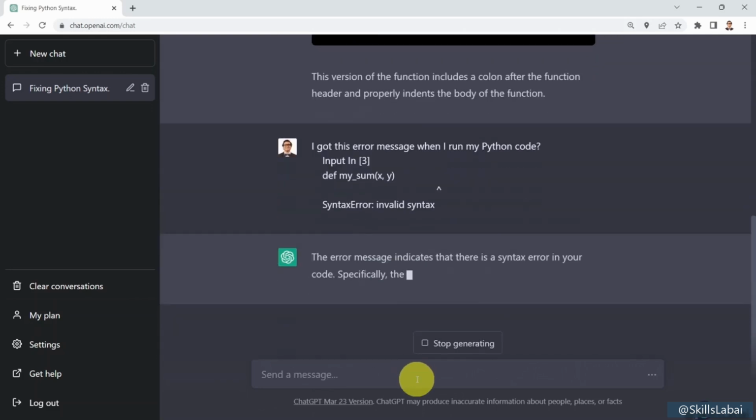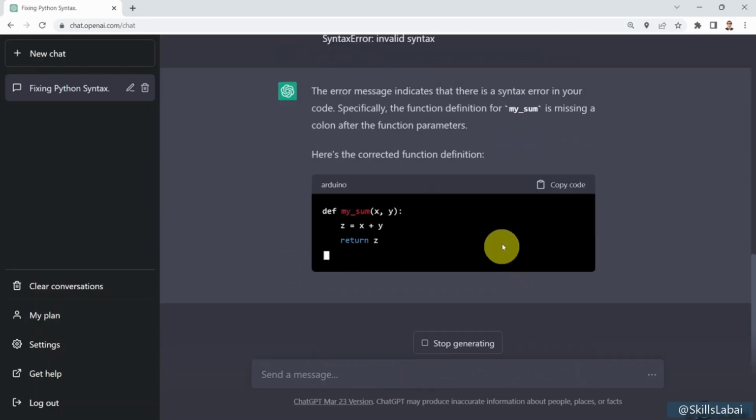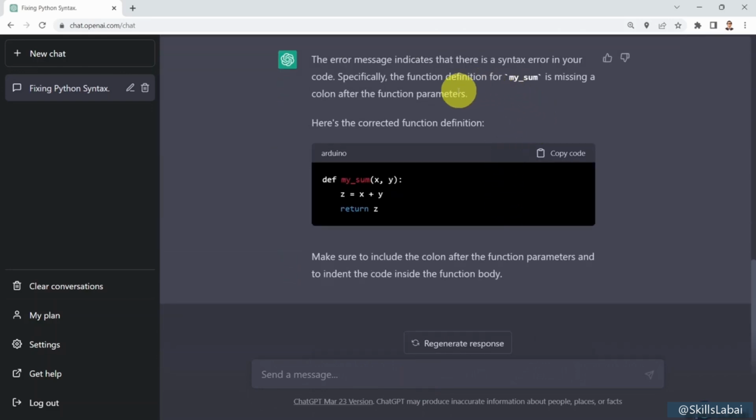If you press enter, it's going to tell you that this error message indicates a syntax error. Basically, the reason is that my sum at the end is missing a colon, which is part of the definition of that function. It also shows you the fix to that function, and it tells you to make sure to include a colon after the function parameters and to indent the code inside the function body. Pretty amazing.